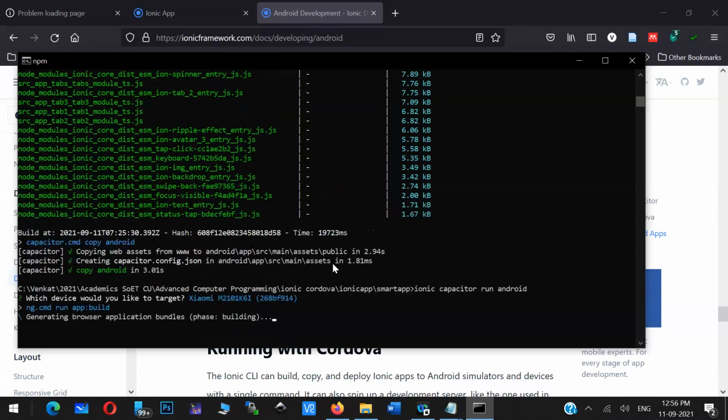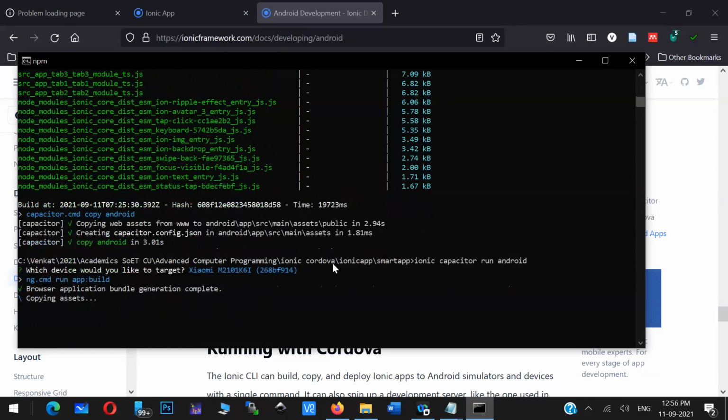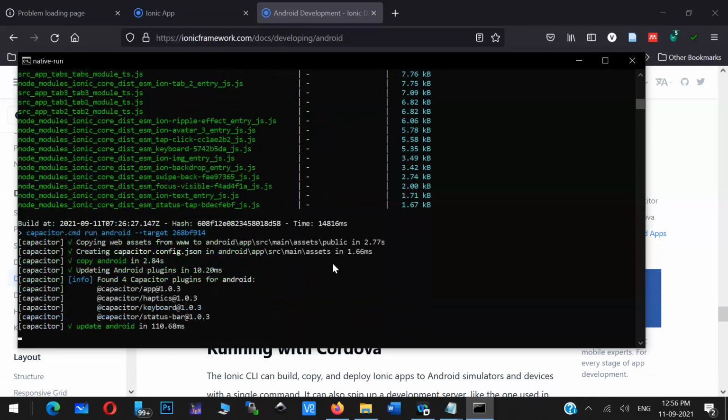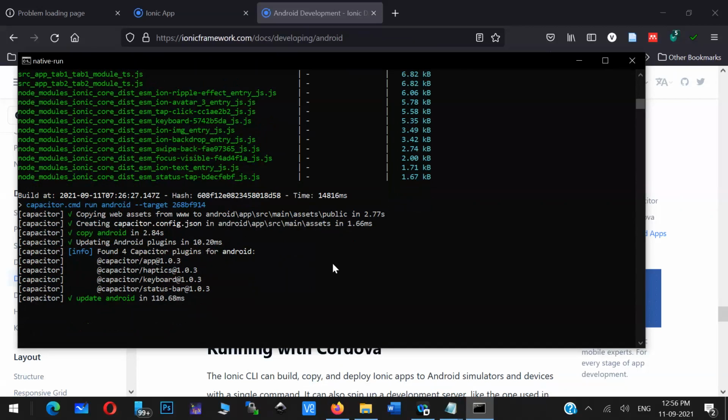You can see I just executed this particular command. Now it is considering that target. Let's see whether this application will go to the mobile phone or not. We'll see.